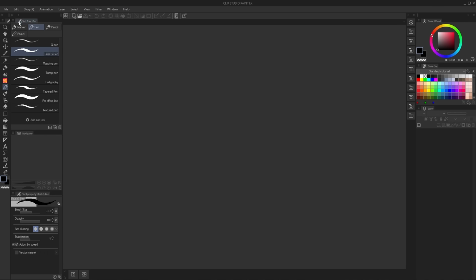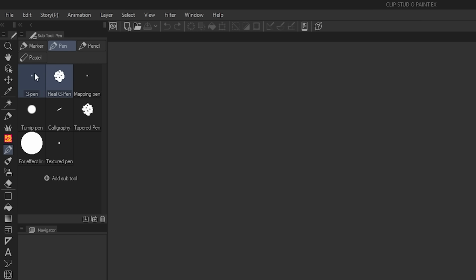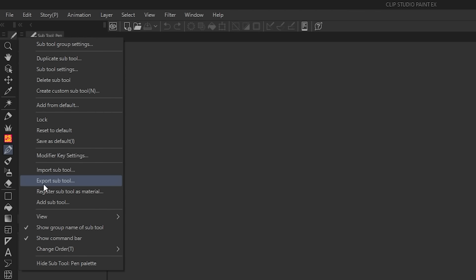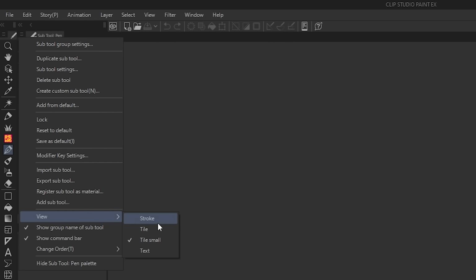Another useful thing with the windows is that every single one actually has these 3 lines right here which will open up menus for that specific window. So this view option will change how the brushes are presented, either as a stroke or a tile. You could even change the size of the tile. I'm going to keep it as a stroke.